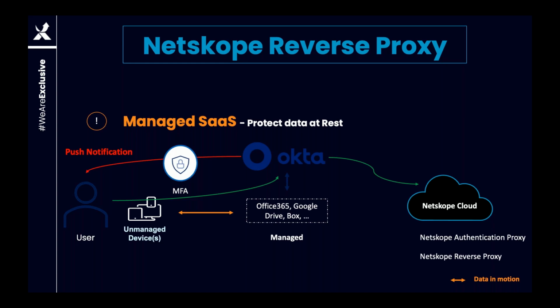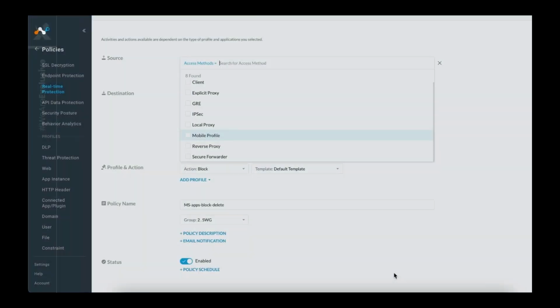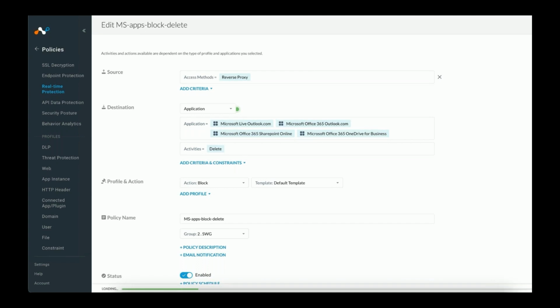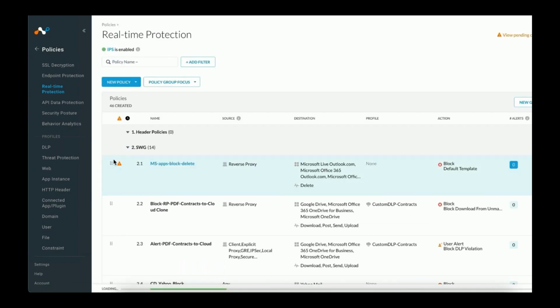So Okta sends traffic back to Netskope. Netskope receives that traffic in reverse proxy. From the reverse proxy, it will go to the authentication proxy. And that way, Netskope is able to actually authenticate and identify the user that's being used. So let's take a look at that in action. So this time, instead of specifying simply a user, I will specify the access method as being reverse proxy. So anyone that's trying to log in through the reverse proxy will actually hit this policy. And this policy at this point is very simple, says, hey, look, if you try to access any Microsoft application, you will be blocked.